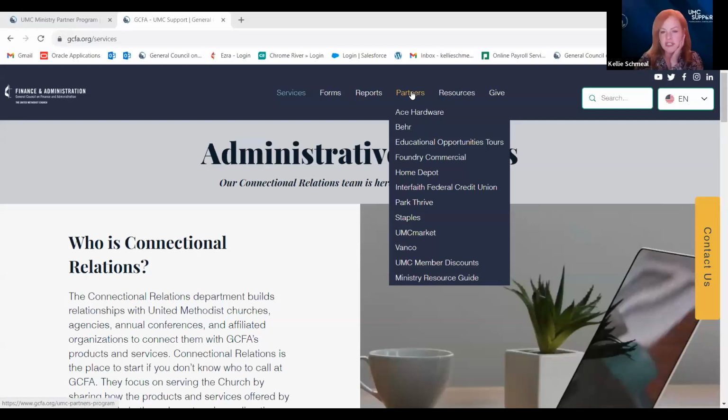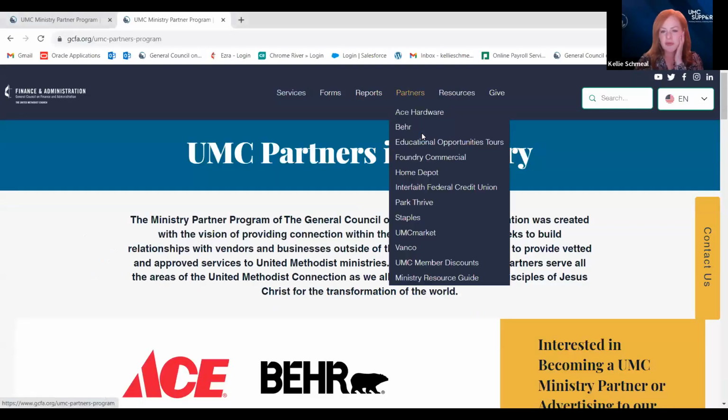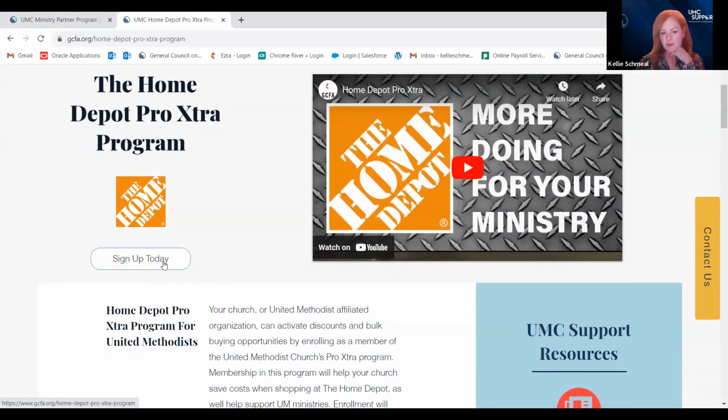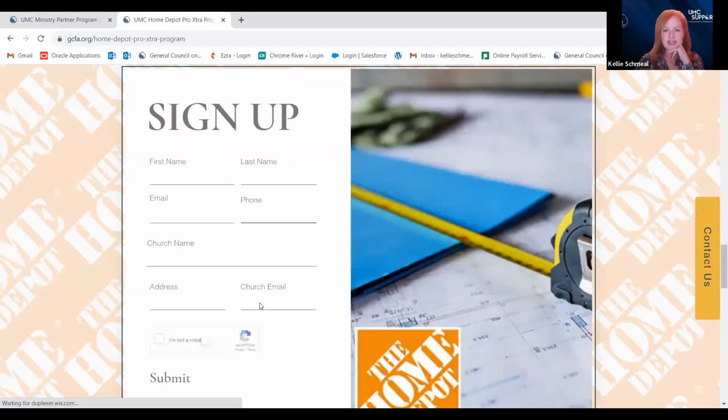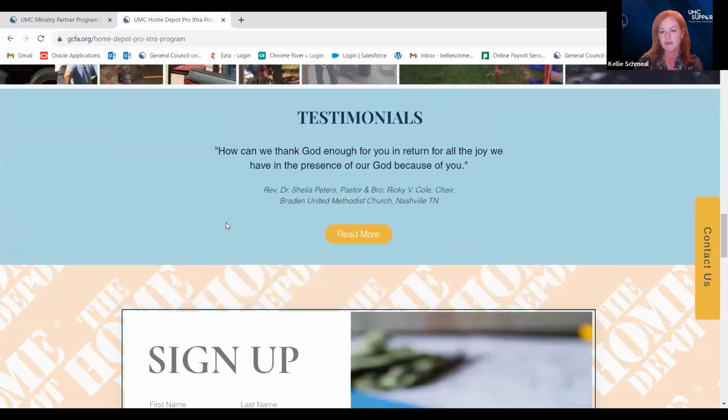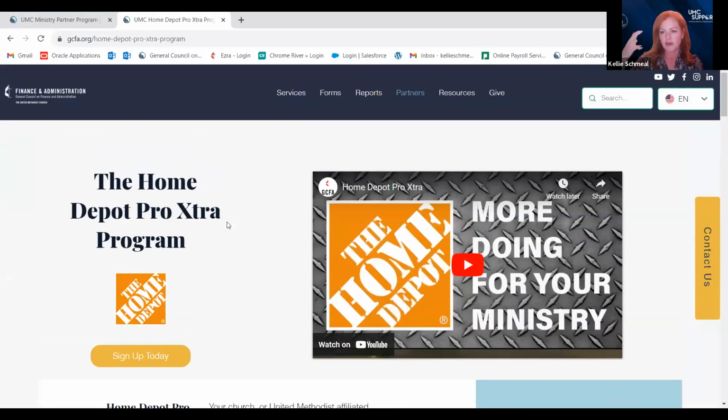Okay. So each of the partners has their own page. So Home Depot down here, you sign up right here. You can also, I think there's another sign up here. This goes directly to Home Depot. Through them, it's linked to a credit card. I don't know with a university, I think they could set it up through your procurement system, but for churches, it's mostly through a credit card. And so when you shop on that credit card, you get all the discounts.